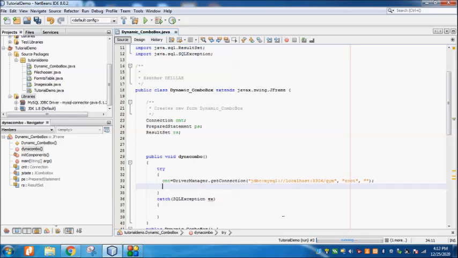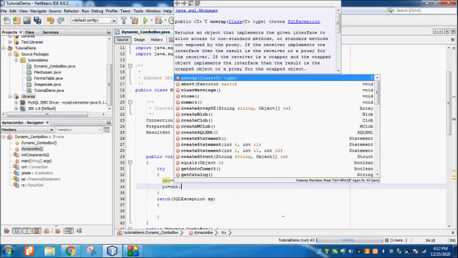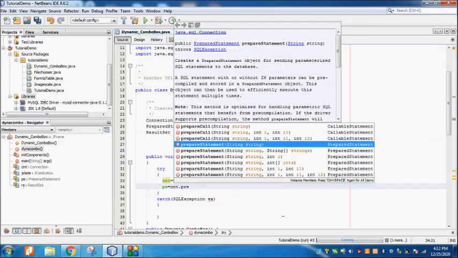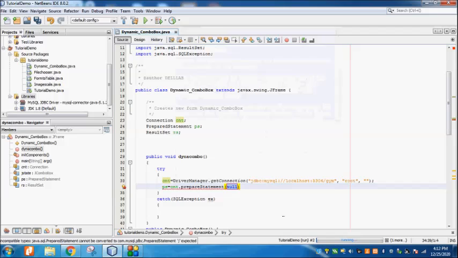After connection I have to create my prepared statement. So the prepared statement variable ps is equal to connection cnt dot prepareStatement. In here you can write your SQL command. Select, suppose you want to extract only the state, you write select state from the table name, which is info.